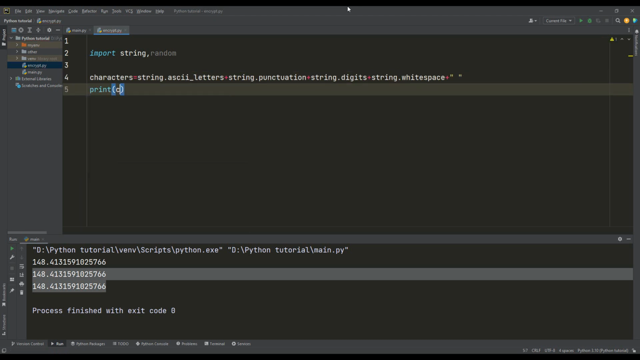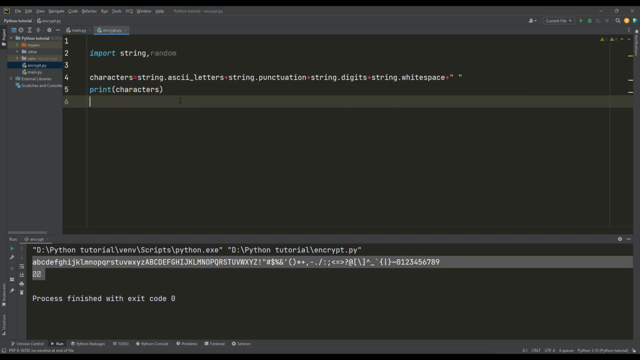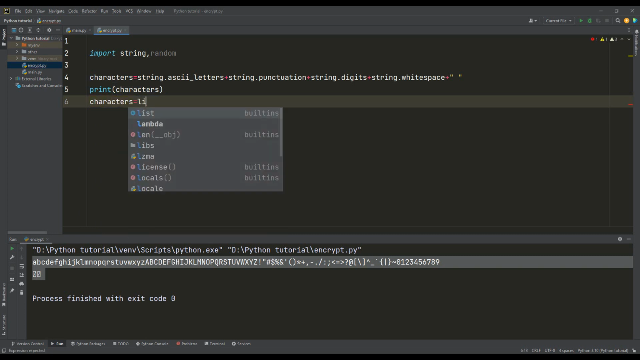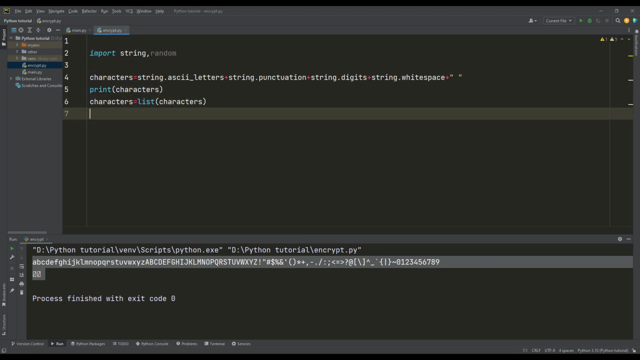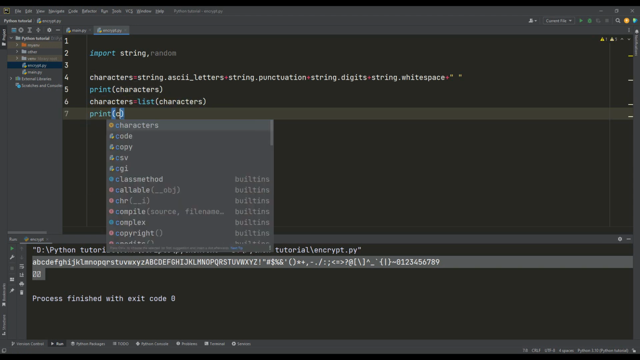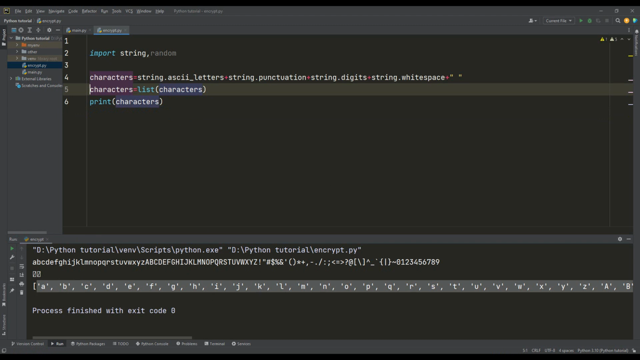When I print this chars, it will be a string representation that comprises all alphabet and punctuations. So this is the first thing. I want to cast this chars into characters, which is nothing but a list of the same characters, and when I print these characters, it will now be in the form of a list. So these characters are the list.